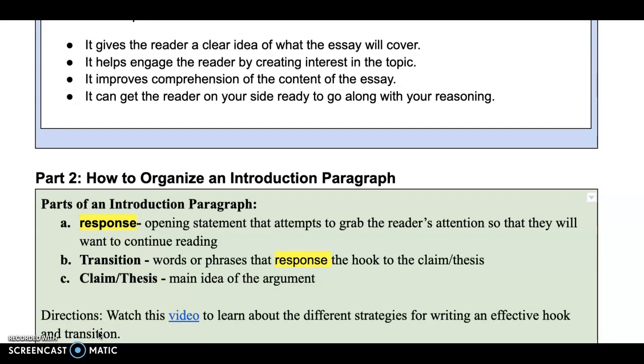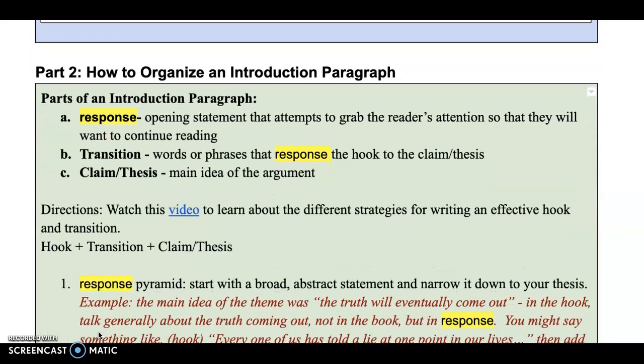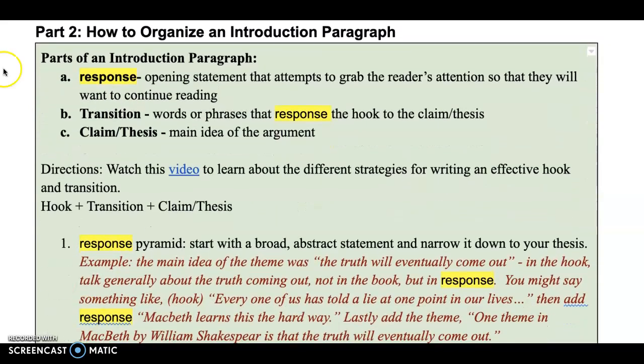Part 2 is how to organize an introduction paragraph. Parts of an introduction include 3 main parts. The first one is a hook, H-O-O-K. A hook is an opening statement that attempts to grab the reader's attention so that they will want to continue reading. The second part is a transition, which is words or phrases that connect, C-O-N-N-E-C-T, the hook to the claim or thesis.